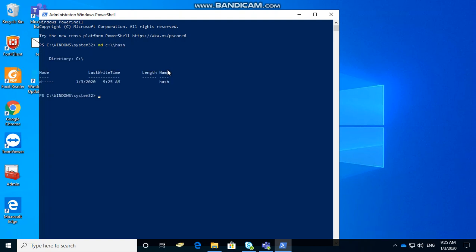There you go. Next, we set the location to the folder we just created, so Set-Location hash.